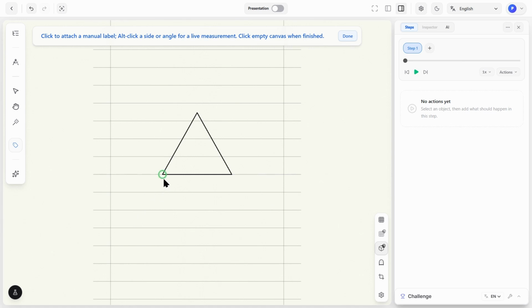Now let's click on the vertices A, B and C. You can see whenever I'm hovering on the vertex, you can see a green circle. It means we can click there and we'll get a label. For the sides, if we hover on any side, it will be highlighted in green color. It means you can click on it.